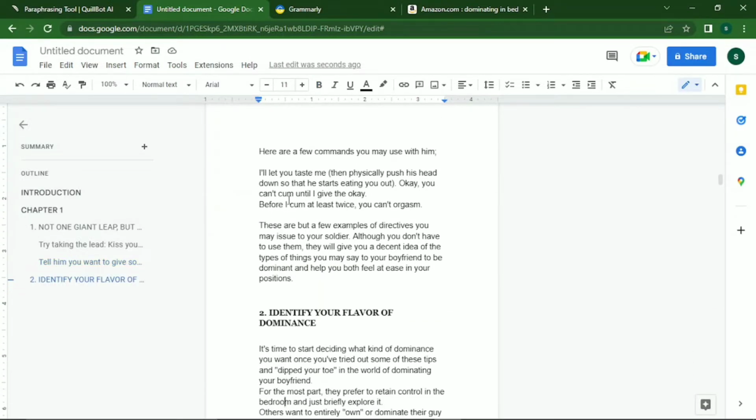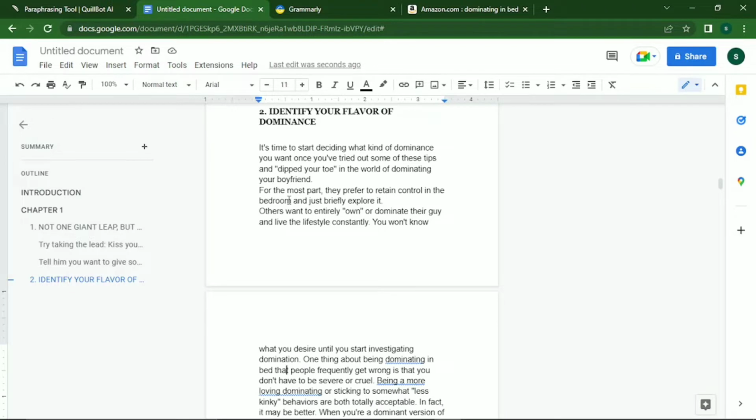So like I said before, this is where the editing comes in. This is where the work comes in, editing your work. So this is where you would be facing more work. It's the editing part.